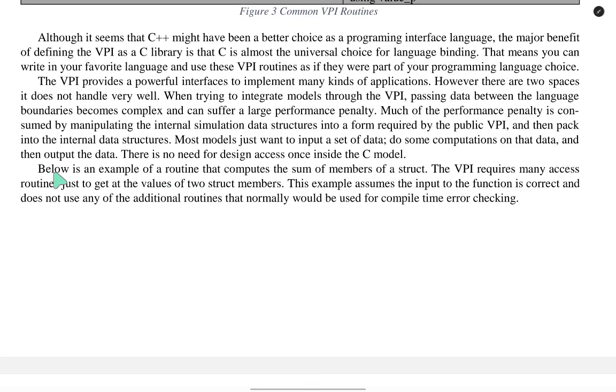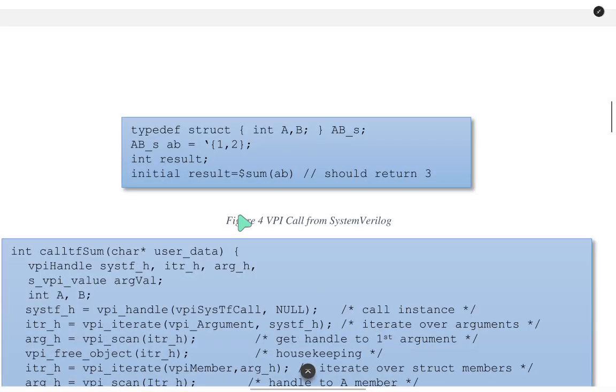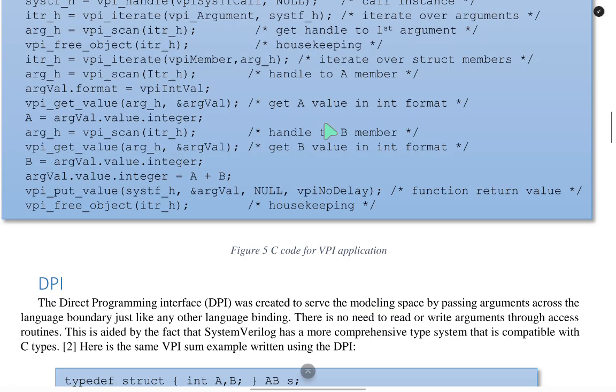Below is an example of a routine that computes the sum of members of a struct, so the VPI requires many access routines to get the values of the two struct members. This example assumes that the input to the function is correct and does not use any of the additional routines that normally would be used for compile time error checking. Figure 4, VPI code from SystemVerilog. Figure 5, code for a VPI application.